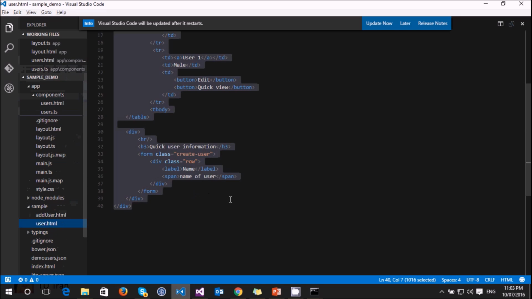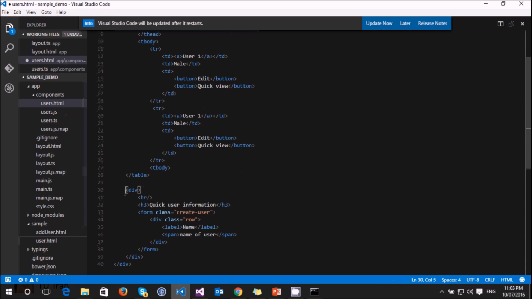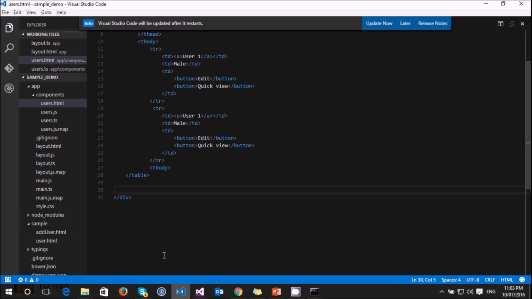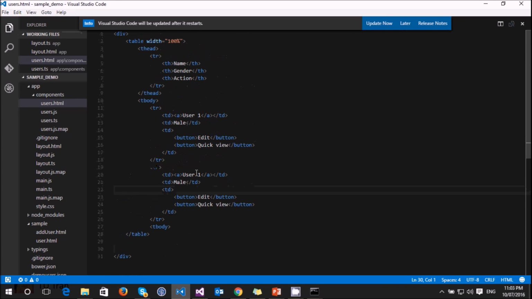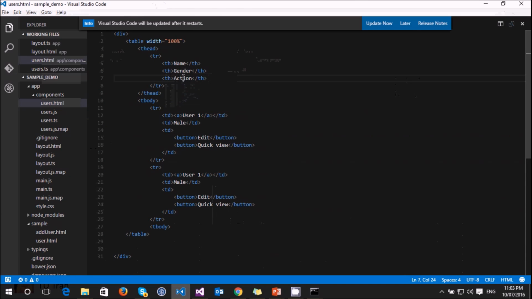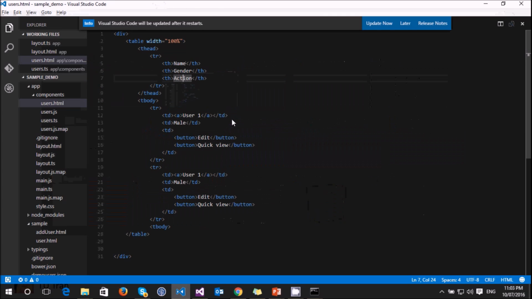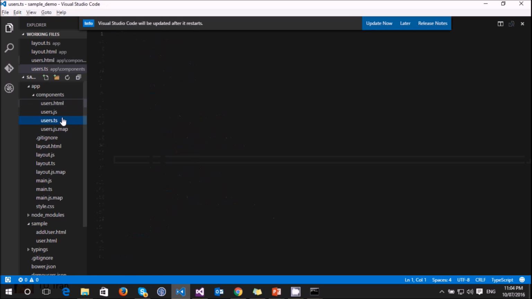And for the content of the user page, I already created it here, and I copy it to this. Okay, you can see we have the table with the name, gender, and action, and the users, the gender, and edit and quick view. The user one, the mail, and the edit quick view. Okay, now I need to write some code in the TypeScript.